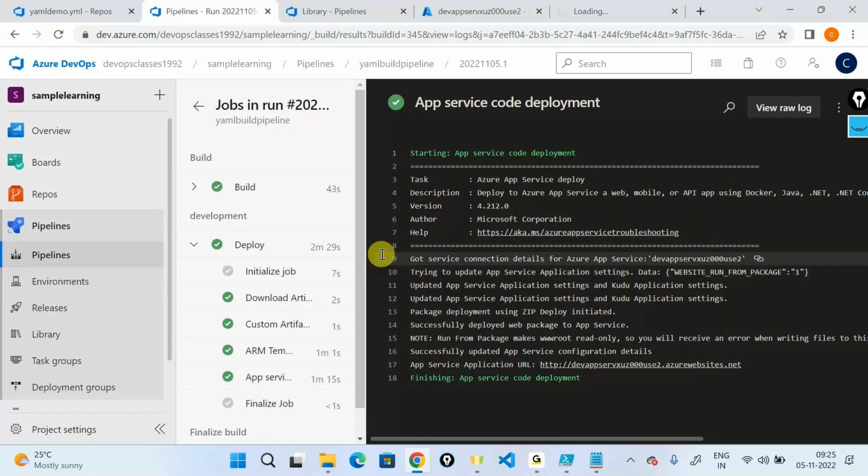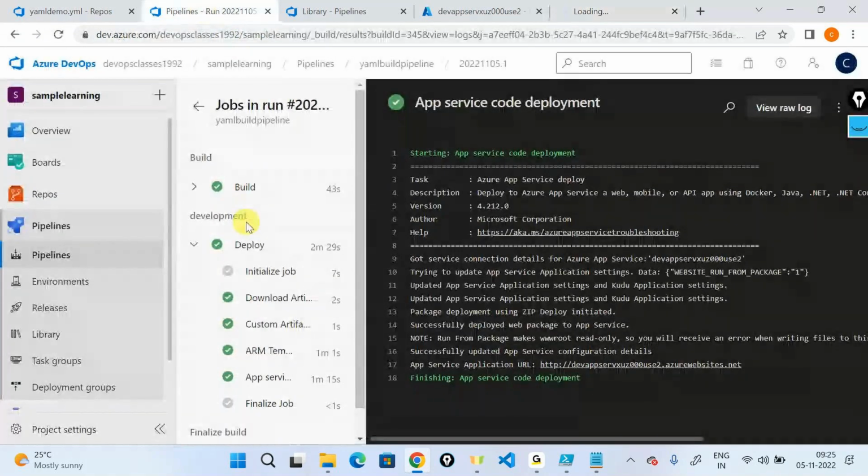So if you see, it's still loading the page. It'll take some time since it's an initial boot. It'll take some time to load that page, and it'll show me what kind of code got deployed out here. Any questions that I can take?